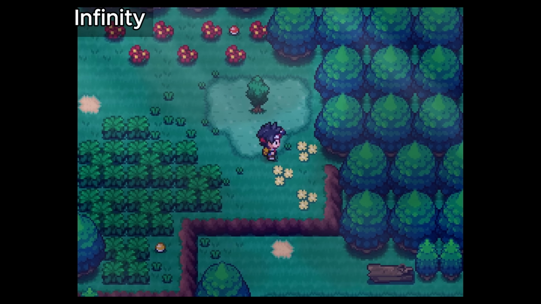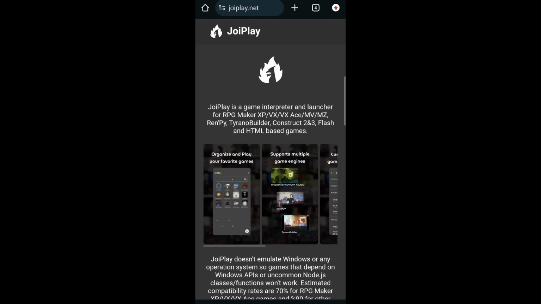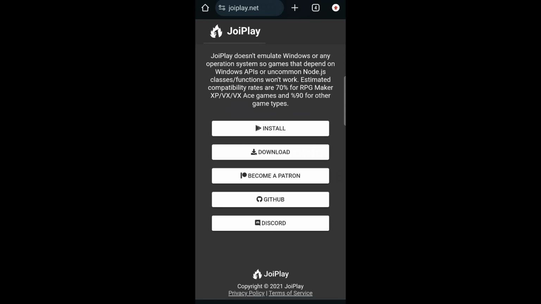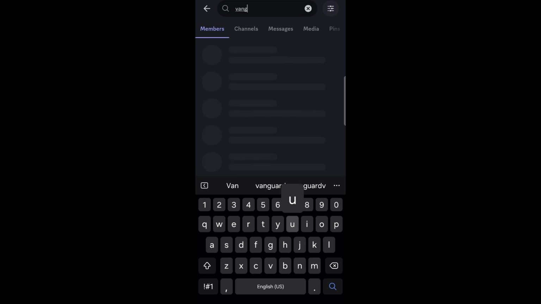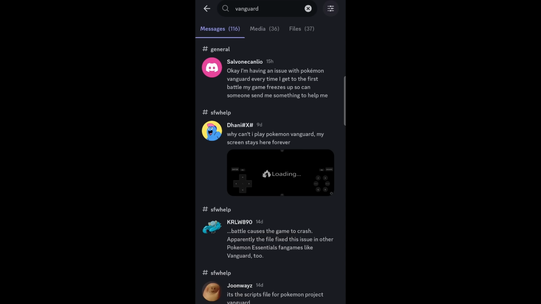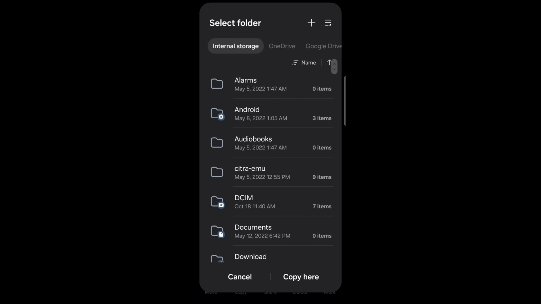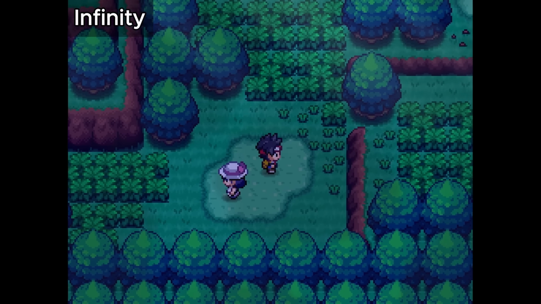But oh no, something broke, the game won't launch, or maybe the app crashed. What do? The first thing I advise doing is joining the Joiplay Discord and searching the name of the game. Most of the time, someone has had similar issues as you, and a Joiplay developer might have responded with an instant solution. This is usually just a patches.json folder that you can put into the game's main folder, and that'll solve your issue. Sometimes it's a more complicated process.